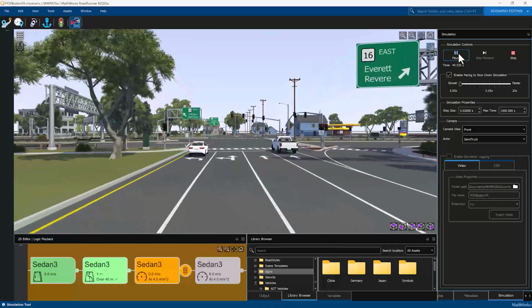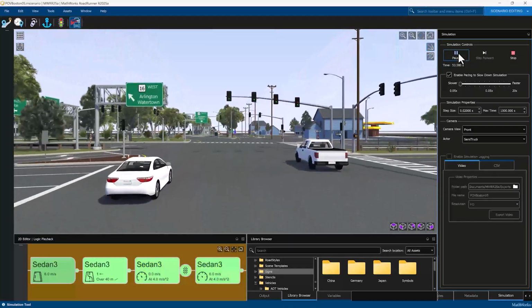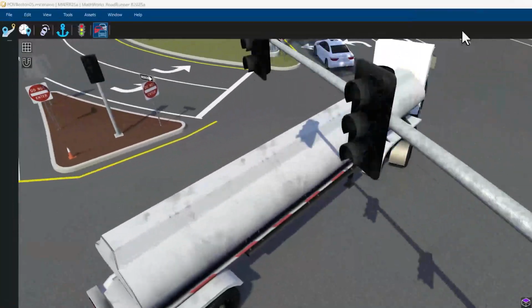Use RoadRunner Scene Builder to automatically generate 3D road models from imported HD maps, and RoadRunner Scenario to enhance scenes with dynamic actors and logic.